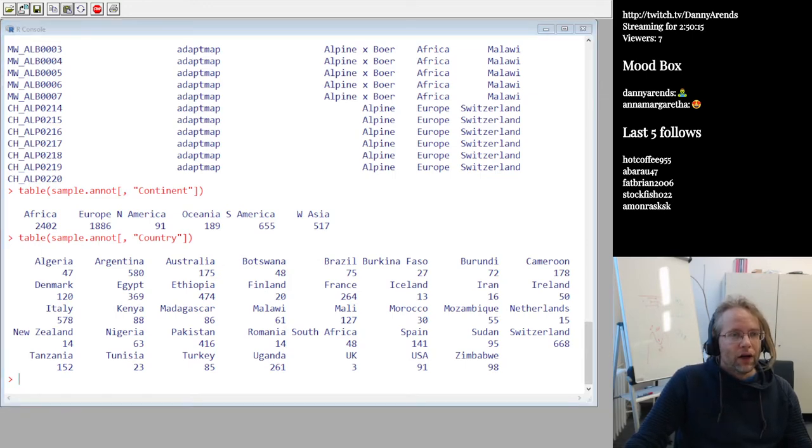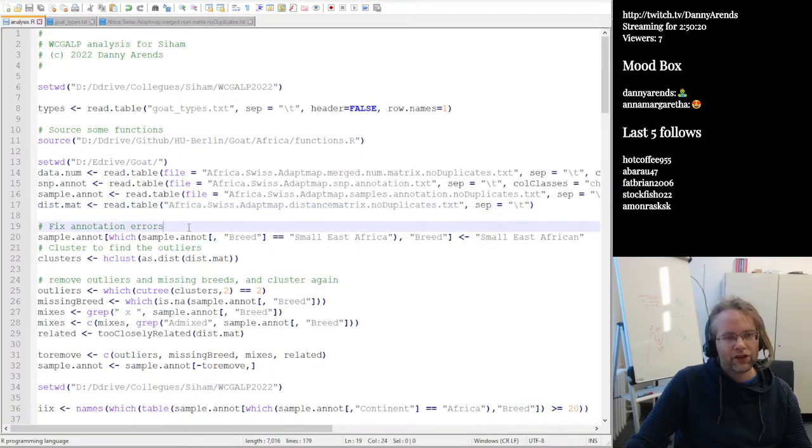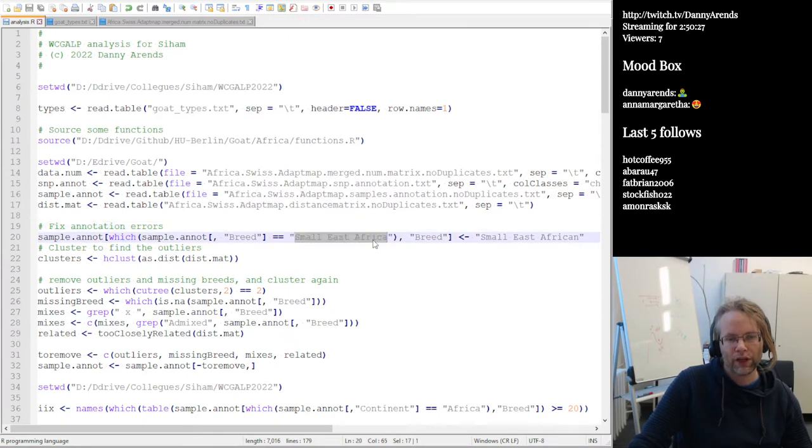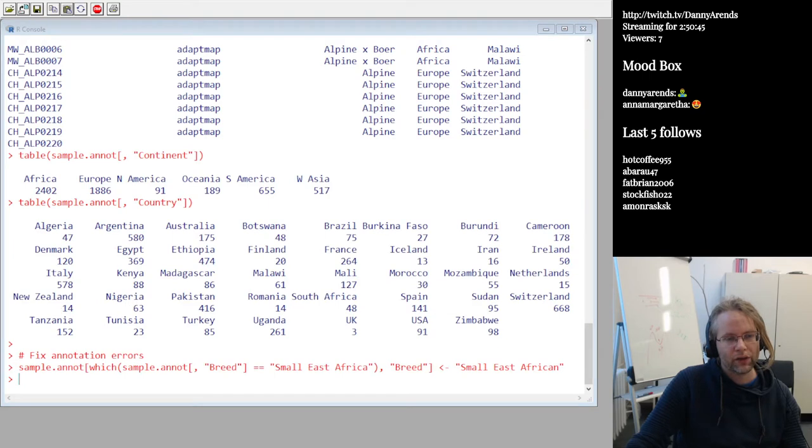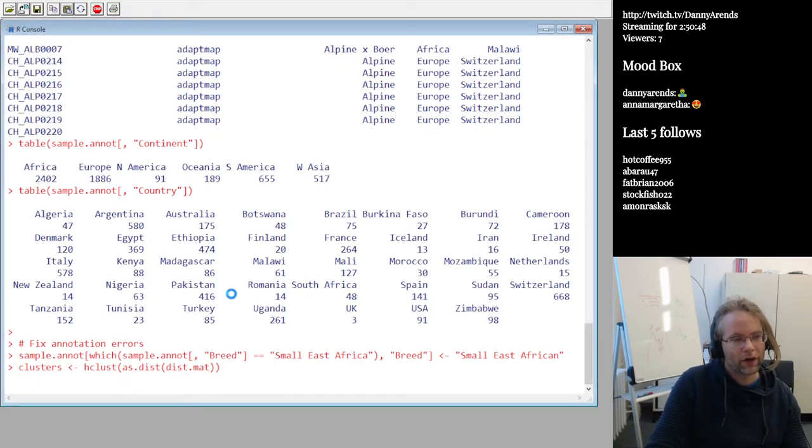All right, so the first thing that we want to do, and let me switch back here, is fix some annotation errors. This always happens because in some cases people wrote small East Africa, but the goat name is actually small East African, right? So that's the first error that I want to fix. And then the next step would be to do clustering to find if there are any outliers. So let me actually do the fix, right? And then do the clustering. So the clusters are here.